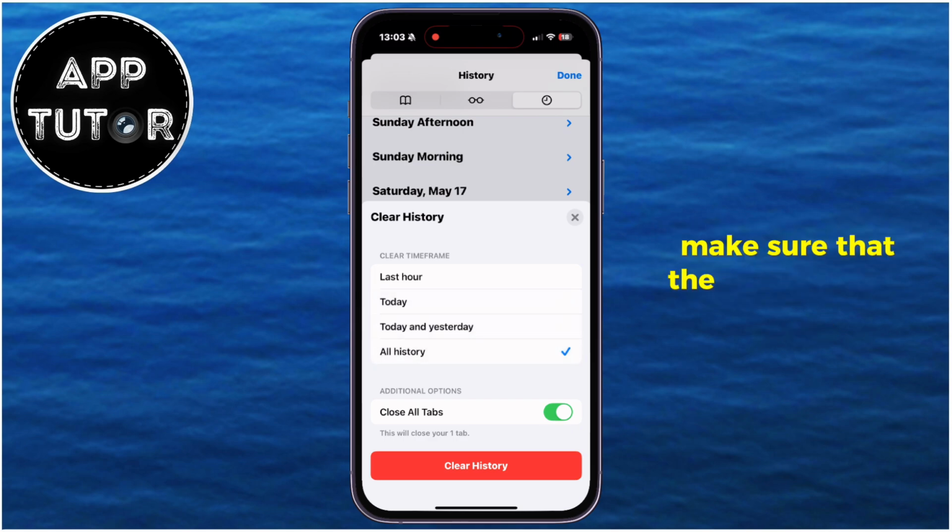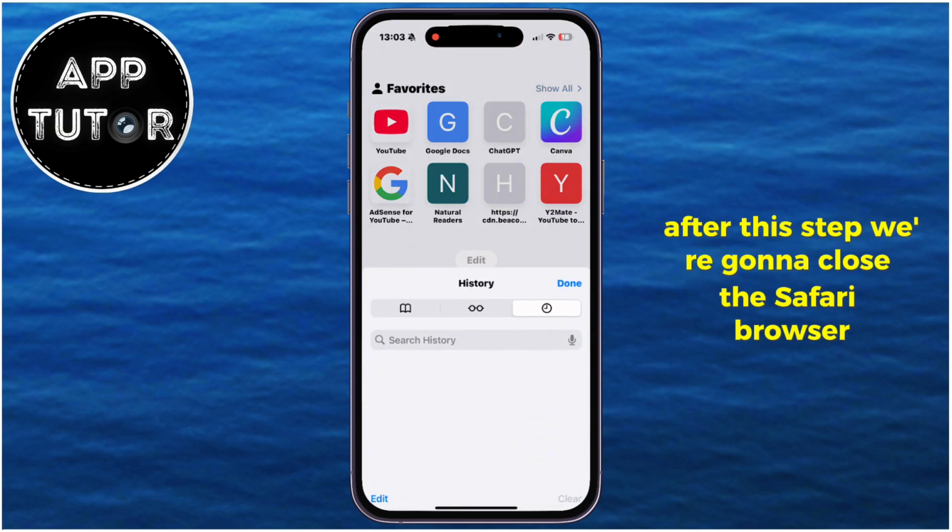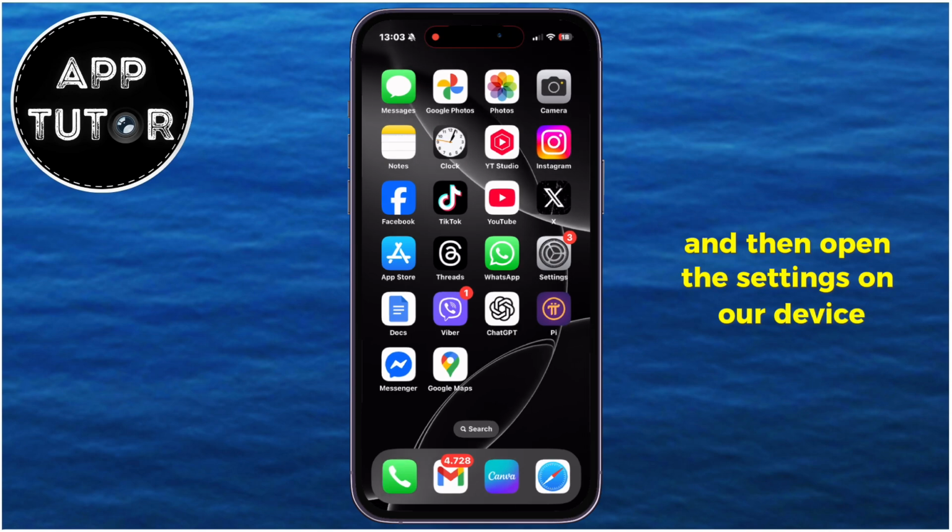Also, make sure that the Close All Tabs option is enabled, and this will close all open tabs in Safari, which is going to clear the memory a bit. After this step, we're going to close the Safari browser and then open the settings on our device.